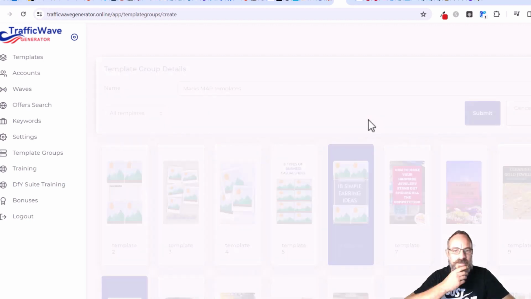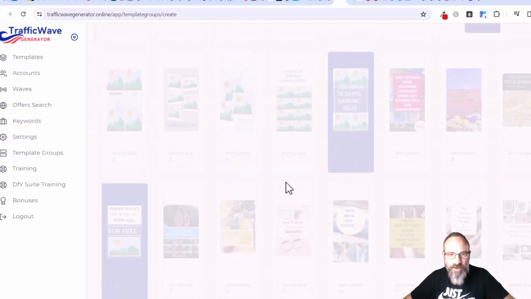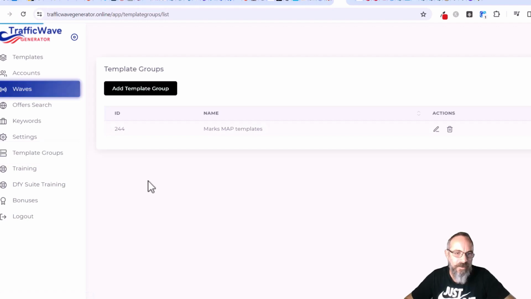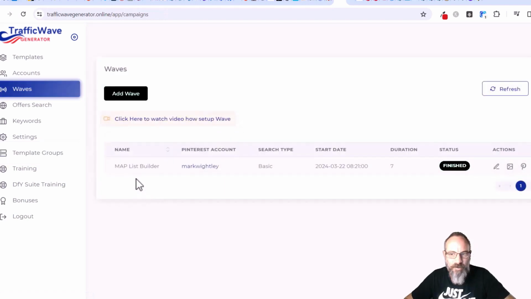Okay, let's see what happens there. Assuming it's going to add them to like a group that we can use later on in the wave. So we'll just wait for that to load. Awesome, so now we have this group of templates. Excellent, now we can go to waves. Okay, and I already did a couple of test waves there, but we're going to do another one. We'll do an add wave.